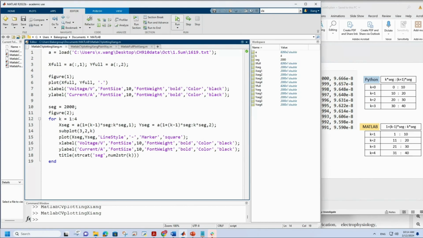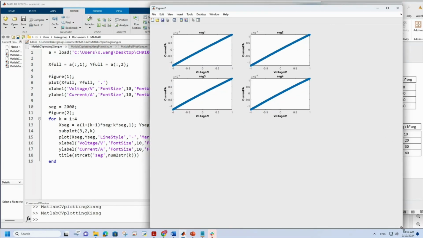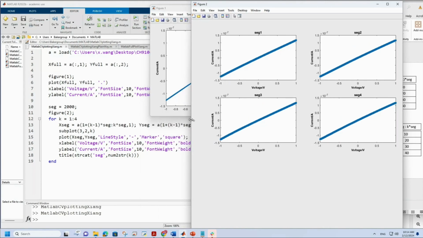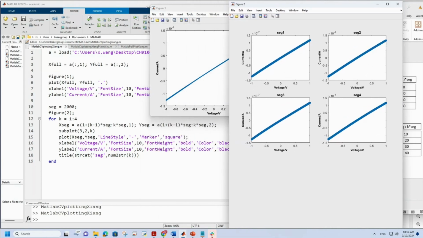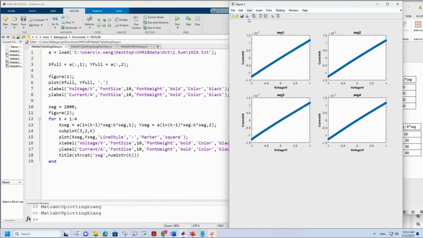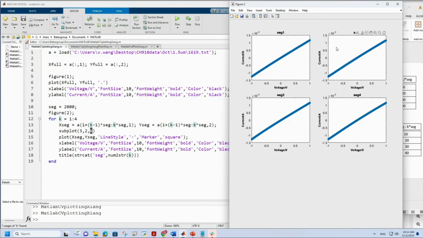So let's first run this code. So you can see here, I move it larger. So number 1, 2, 3, 4. Let's move it. This is the 4 range, this is figure 1. Okay, so this is subplot, and this k means 1, 2, 3, 4.